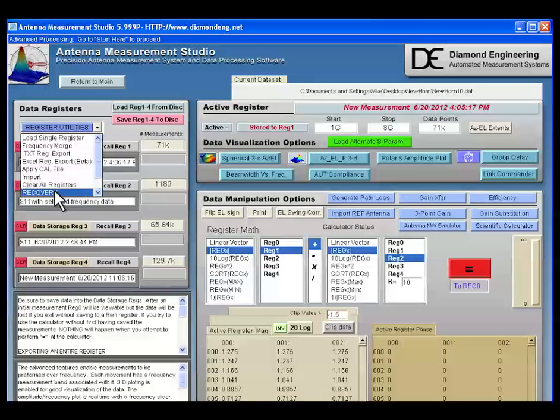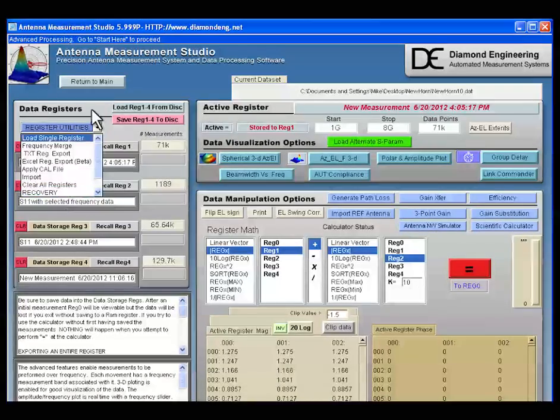And this concludes our overview of the basic measurement options for the DAMS Antenna Measurement Studio.